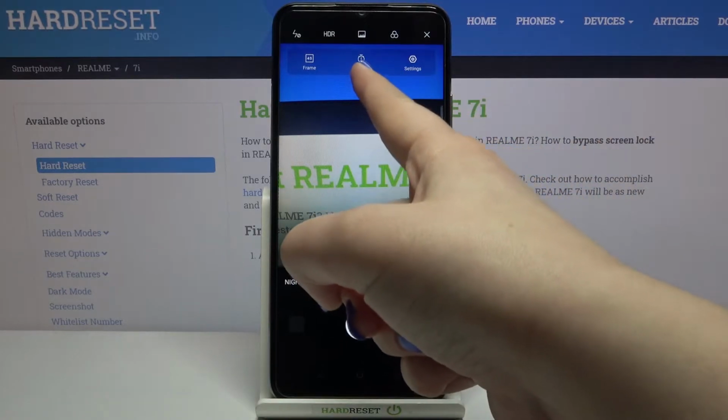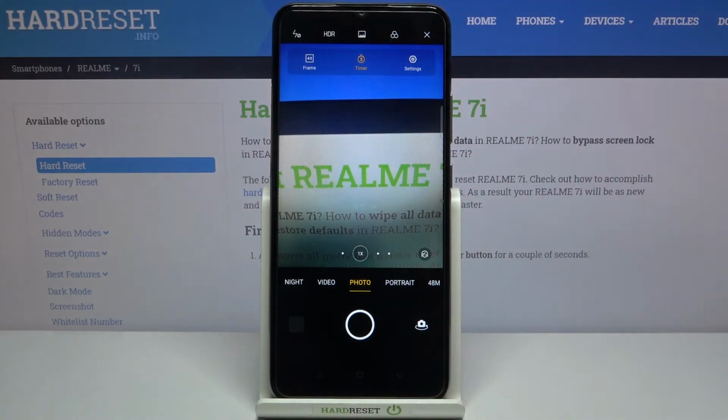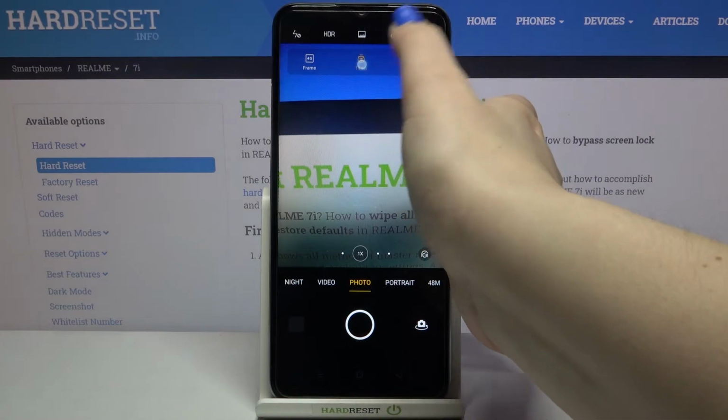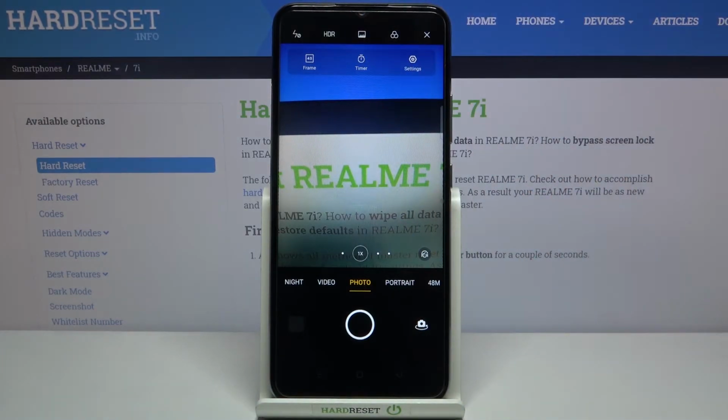As you can see, right in the middle in this option bar, we've got the timer option, so just tap on it, and as you can see, after tapping we can set 3 seconds delay, and after tapping again we can set 10 seconds delay, and after tapping again we can turn it off totally.